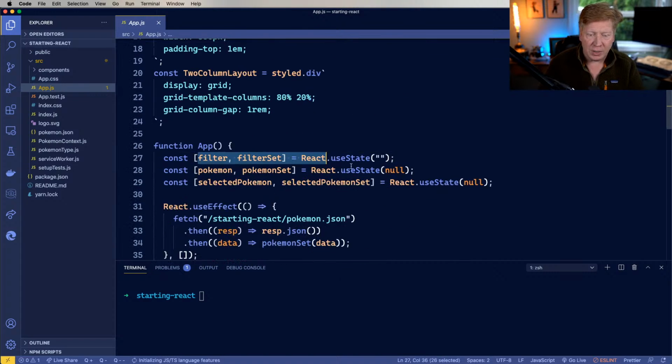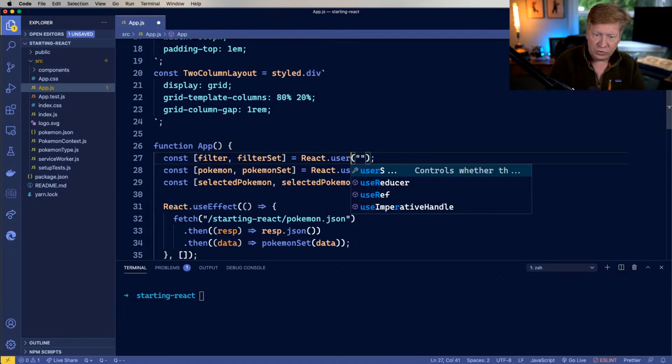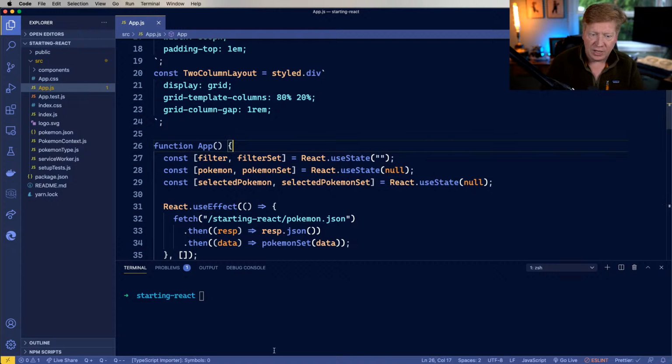So far, we've been using a lot of useState. This is basically saying we've got a piece of state, in this case a string, called filter, and then we've got a filter setter. So that's what we're using. We're going to now move over to useReducer. But before we get there, let us at least start it up and see if it still works.